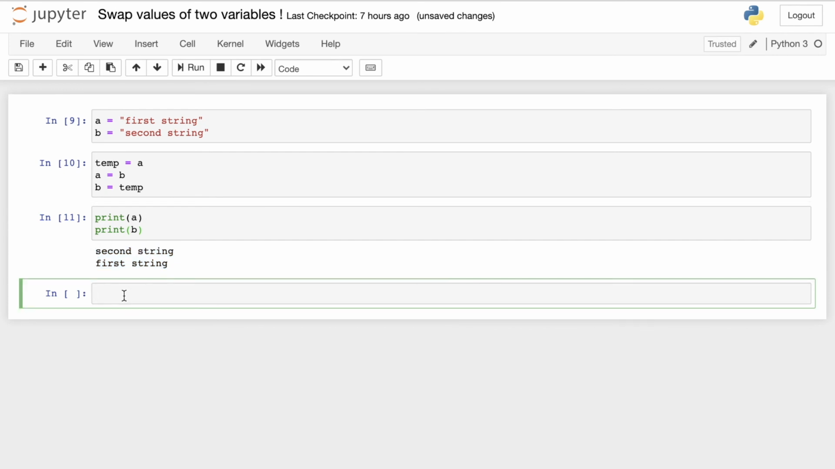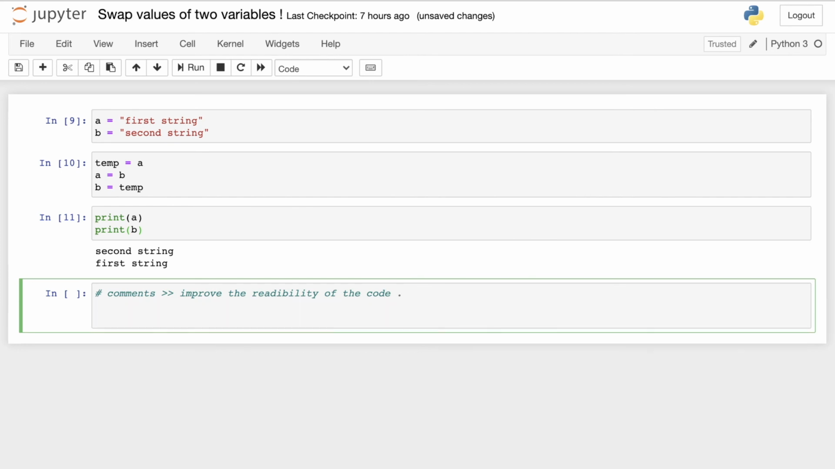Now for those of you who did not get the logic, by the way, we use hash symbols to add comments. Comments are used to improve the readability of the code. Alright, so let us discuss our logic.